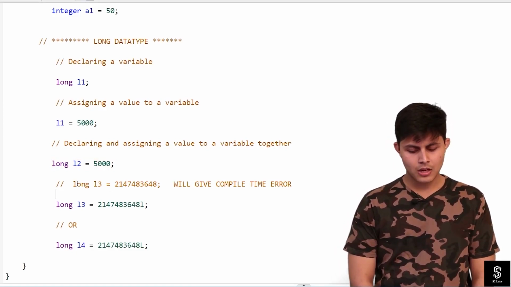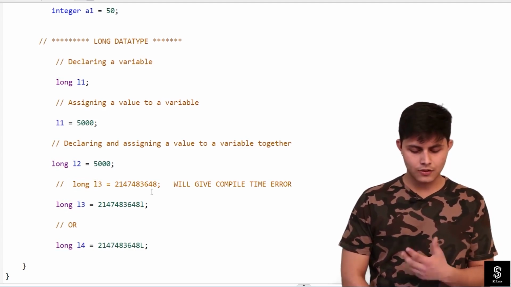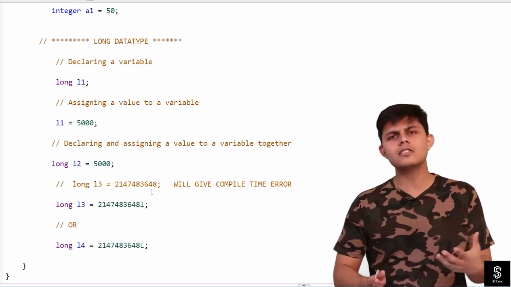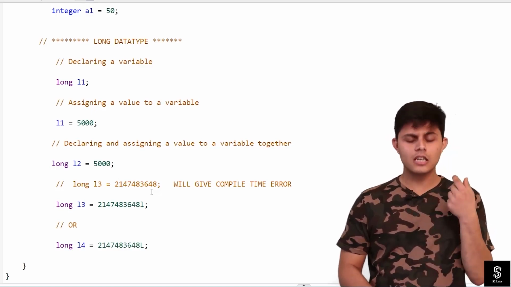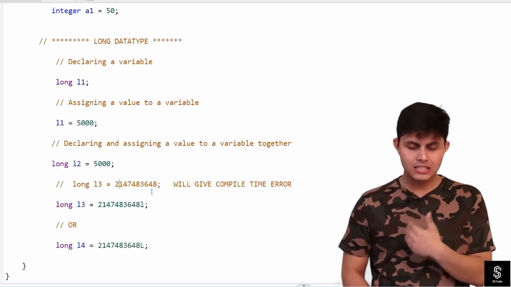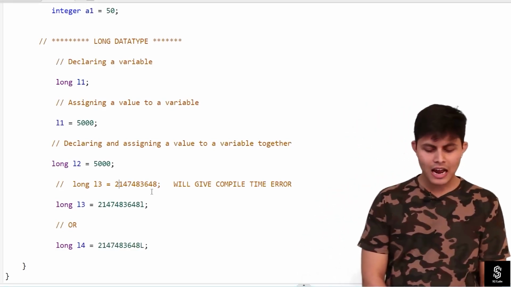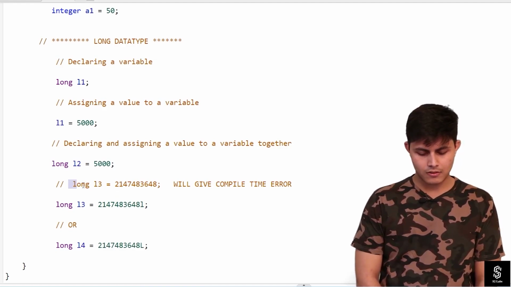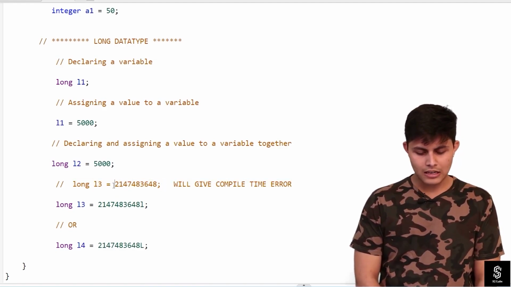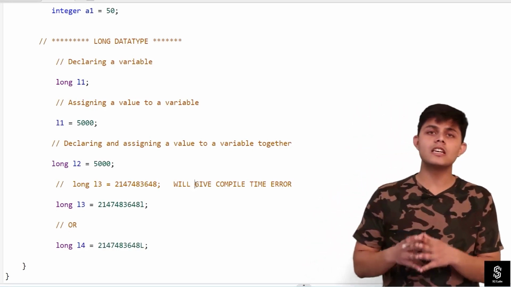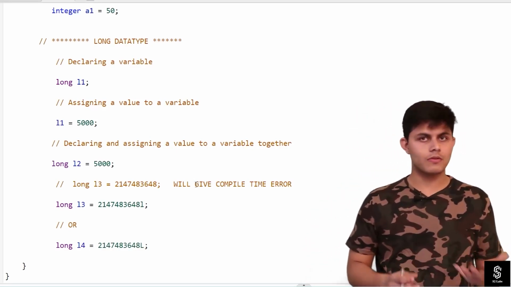So now have a look. Long L3 is equals to 21474836648. So this number is not in the integer's range. It exceeds the integer's range. The integer's range is till 21474836647 itself. So this number is exceeding the integer's range. So if we try to assign this value to this long variable, then there will be a problem. There will be a compile time error, and this compile time error will say illegal integer value. So we will not be able to compile it.